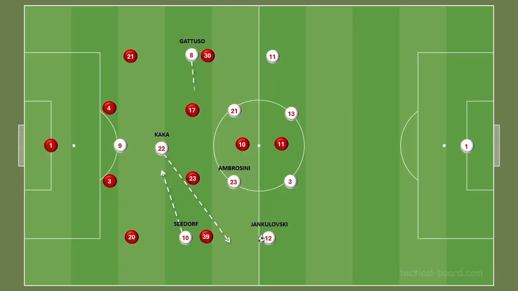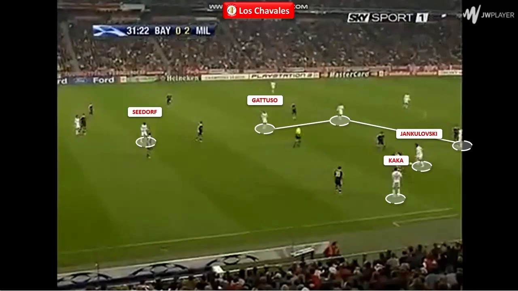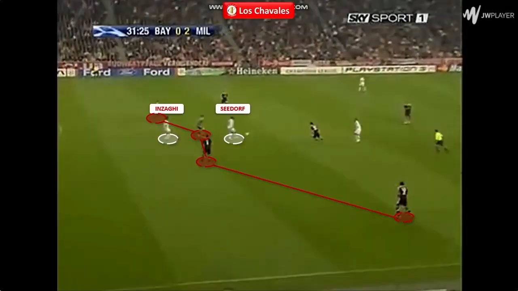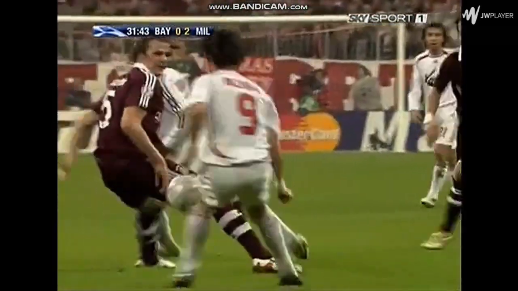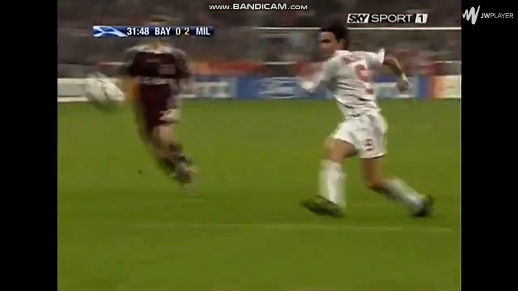For the second goal against Bayern, the play developed on the left as Kaká drifted wide to swap position with Seedorf, who tucked inside as an attacking midfielder, while Gattuso moved centrally to receive a pass from Jankulovski. Gattuso quickly fed Seedorf, whose clever positioning dragged van Bommel out of his defensive slot. Seedorf then delivered a backheel pass to Inzaghi, who timed his run perfectly to beat the offside trap and score.